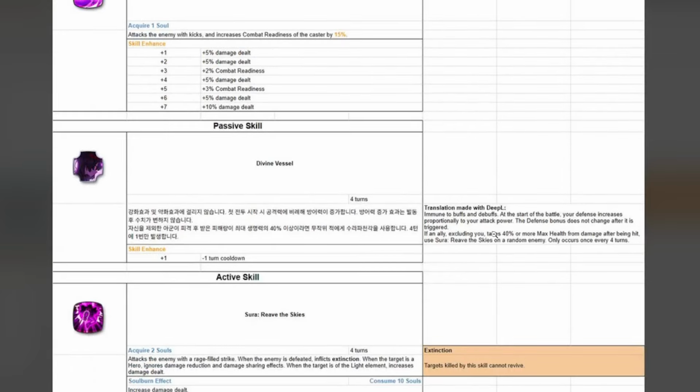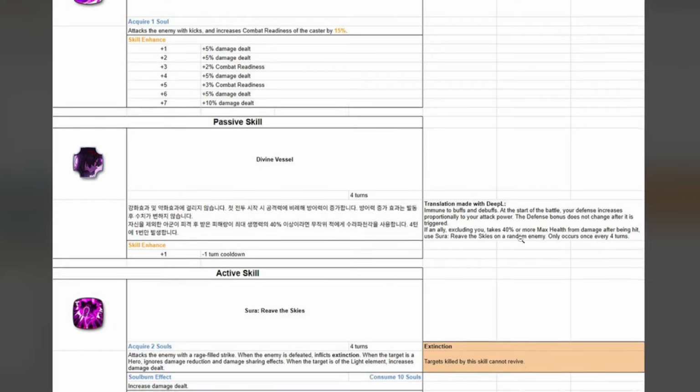The translation is actually on the right here. Basically, she's immune to buffs and debuffs, and at the start of battle, her defense will increase proportionally to her attack. This defense bonus will not be able to be changed, so attack buffs and stuff like that will not actually boost it up. It's going to be at the start of battle, okay? Next, if an ally, excluding ML HWAYOUNG, takes 40% or more max health from damage after being hit, she will use her S3 on a random enemy. This can occur once every 4 turns.